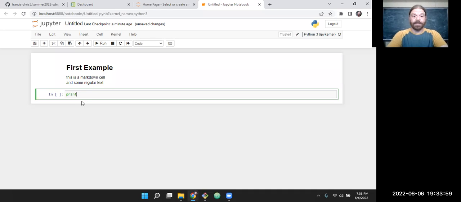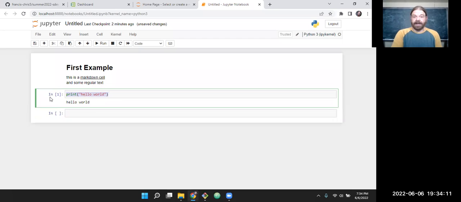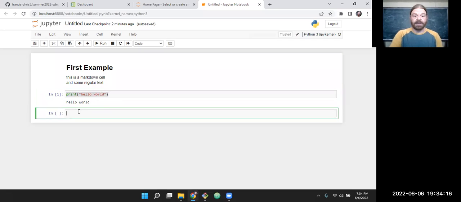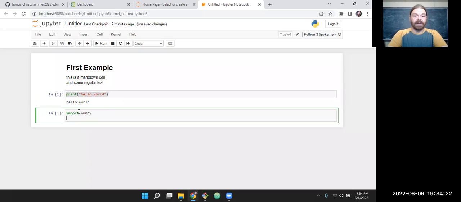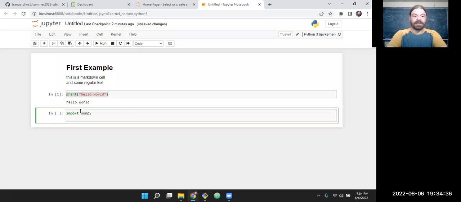So, standard here, hello world, then Shift Enter to run that. And that cell is completely independent. It's our input number one, it just does this, and we see the output right afterwards. NumPy, that'll work. Pyplot. Is that what I want to do? I'll just do this. x equals numpy dot.